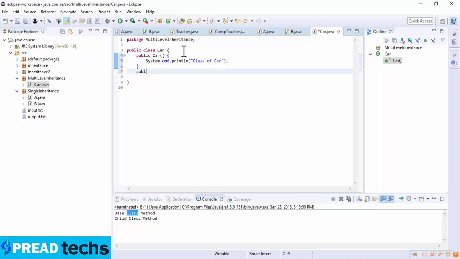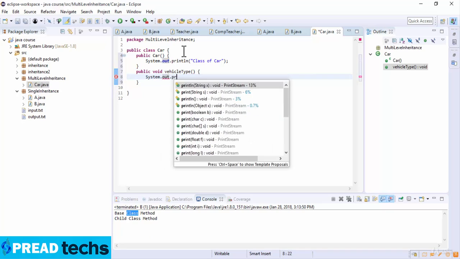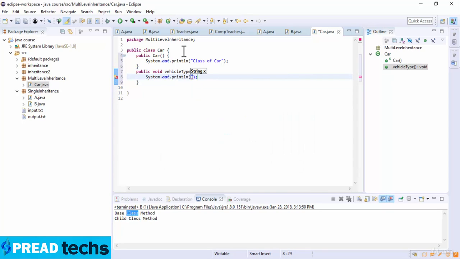Then I define the void, so it will return nothing. So here is another method, which is vehicle, and then System.out.println, and here I write "vehicle type is car".